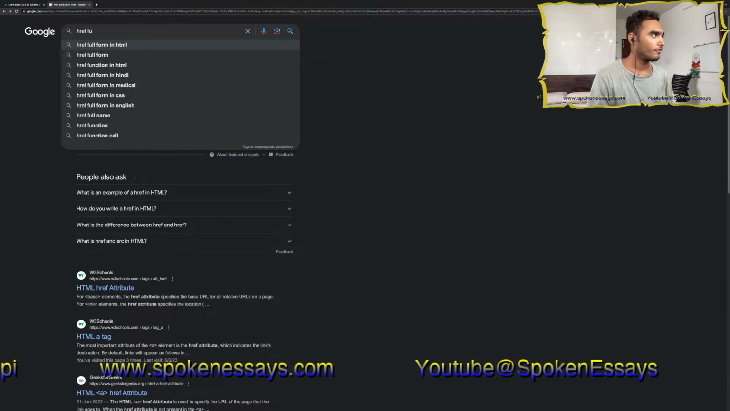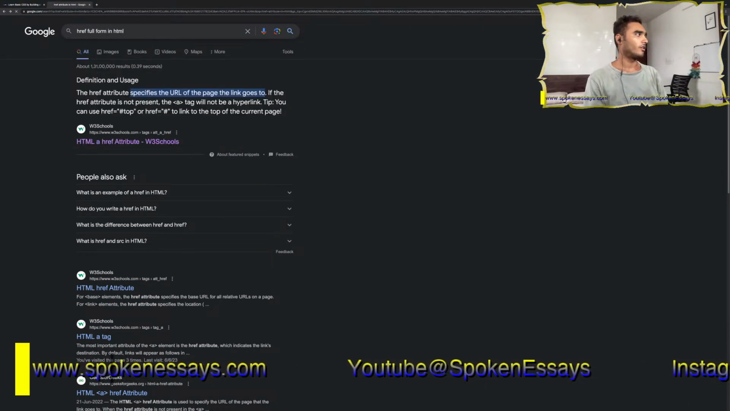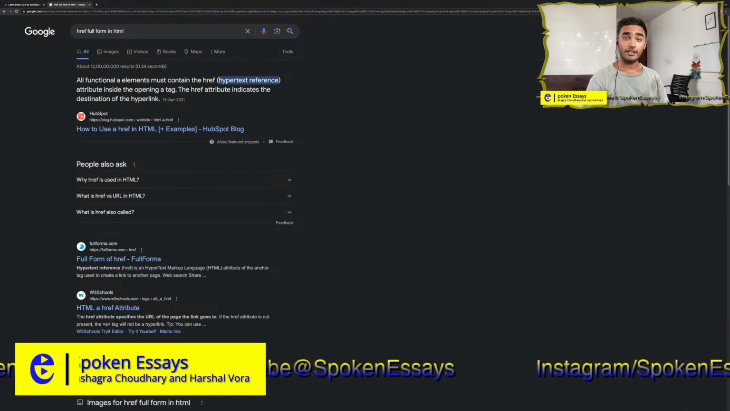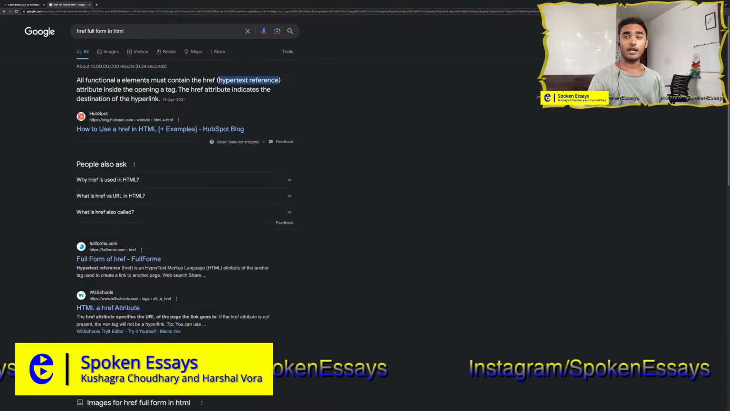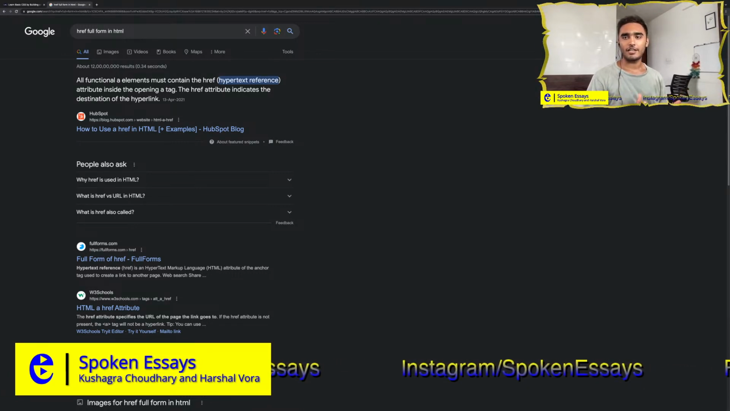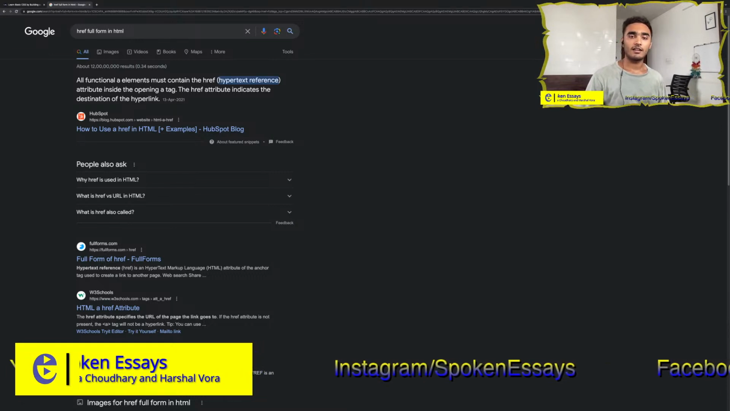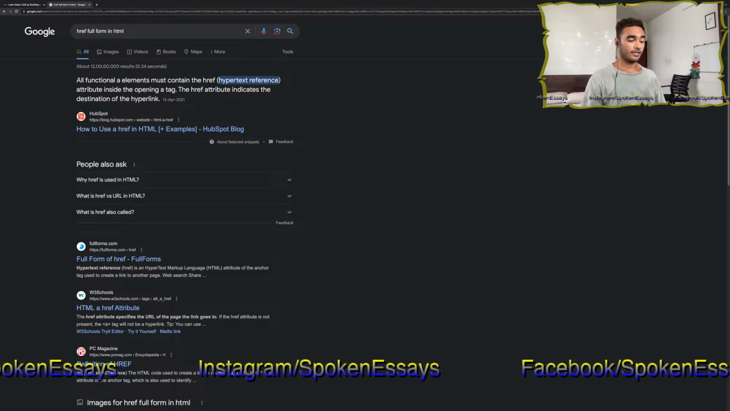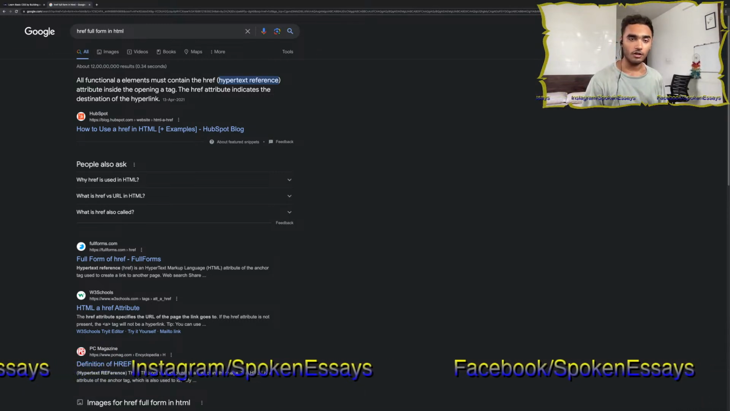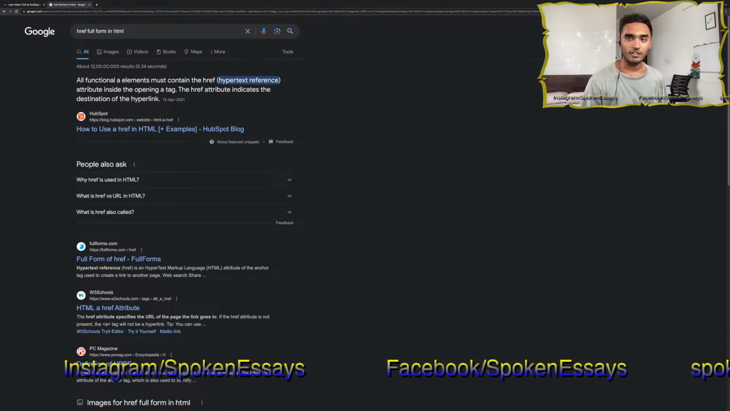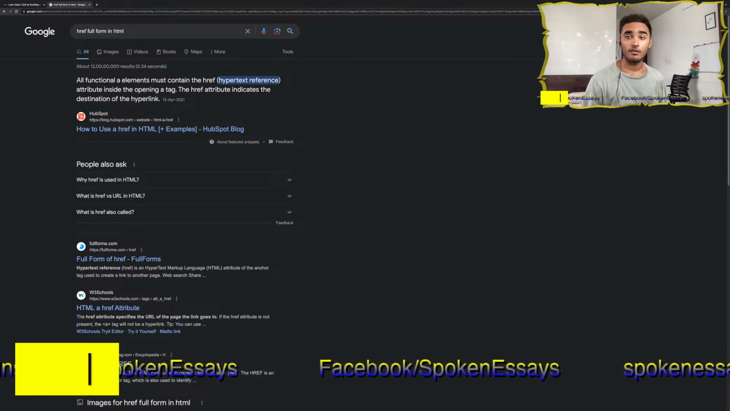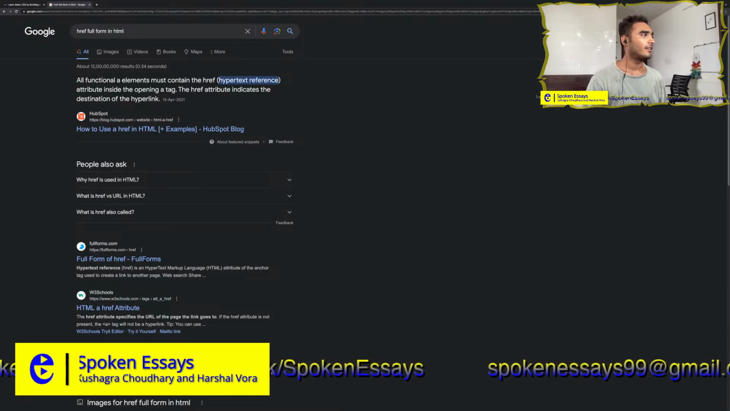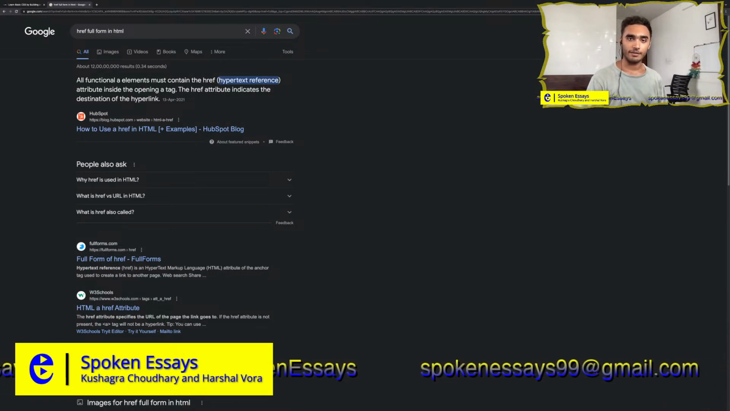So, href full form in HTML. Let's see. Hypertext reference. So I have been using hyperlink reference, but it's actually hypertext reference. Hypertext as in the text that we can click on and we'll be able to go to a new site. So it means hypertext reference. I have been saying it wrong for some time now, 3 hours, 4 hours, and the previous 2 live videos. I'm sorry about that. I just learned that it's hypertext reference and not hyperlink reference.